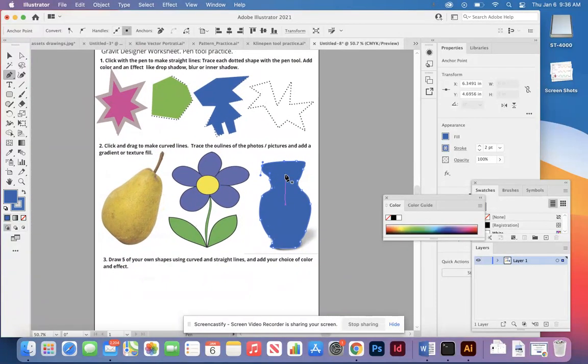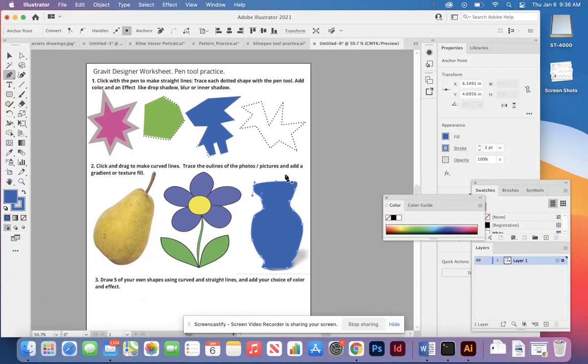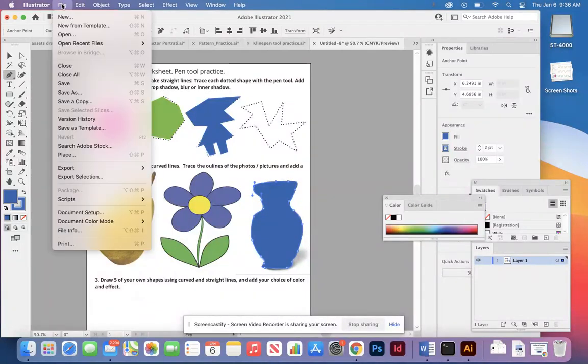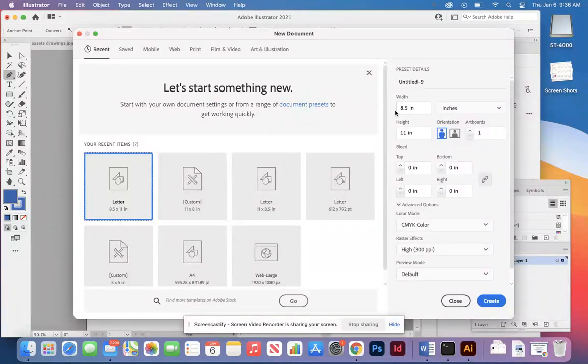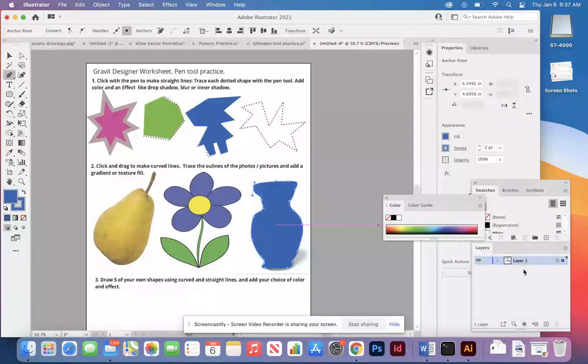Here we are in Adobe Illustrator with the Pen Tool Practice 2. You will create a new canvas, 8.5 by 11. So File, New, 8.5 by 11 inches. Make sure it's inches and click Create. I'll just close it because it's already open. And then you will download this worksheet in Schoology in Pen Tool Practice 2 and drag it in.